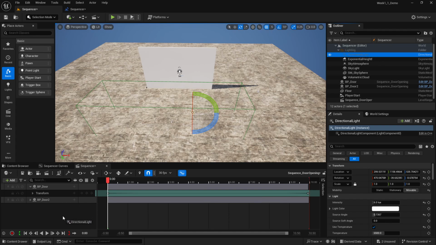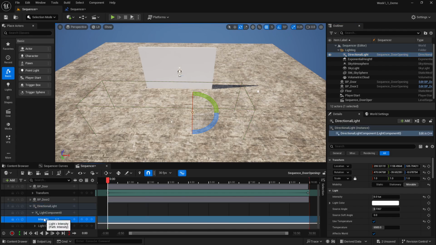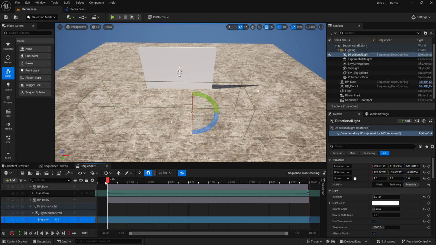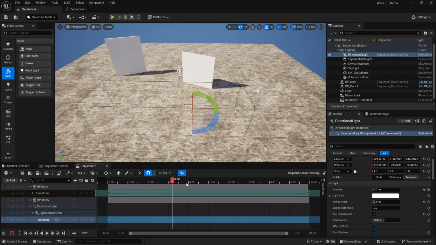So let me get a reference to it. Let me just drag it and put it in here. And you can see it comes in with light, color, and intensity. It just gives us those tracks. I don't want to do the light color, so I'm just going to highlight it and delete it off. And let's animate the intensity. So the intensity starts at 6, or just defaults to 6. And I'll add a keyframe there, so let it be 6 when we start.